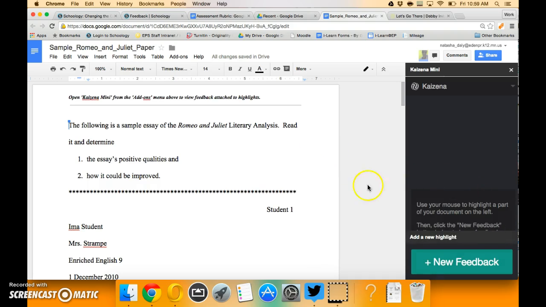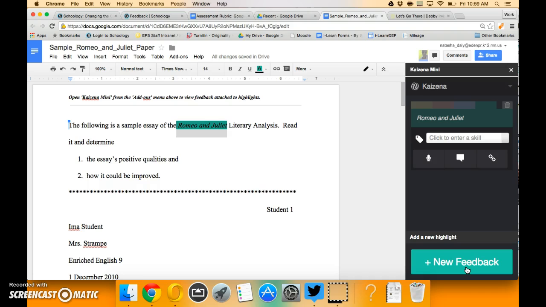And what will happen is you will highlight some part of the document. So I'm going to go ahead and highlight this part. Let's see. And then I'm going to click on new feedback, and it's going to allow me to give feedback. And as you can see, I can give audio feedback, I can write a comment, or I can link to something else, which I think is really great. If you want to hyperlink them to something else, you can also do that in the comments feature of Google Docs.